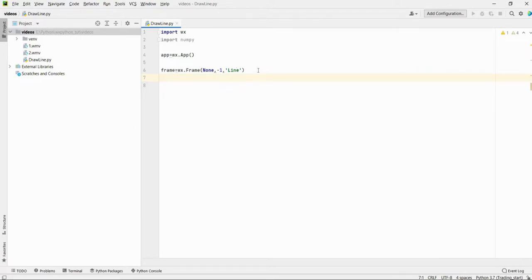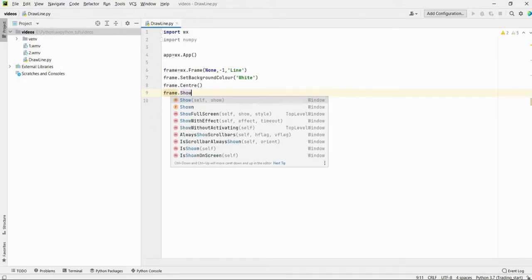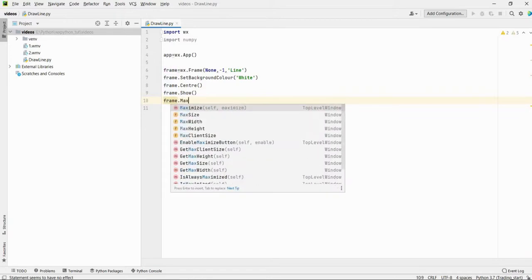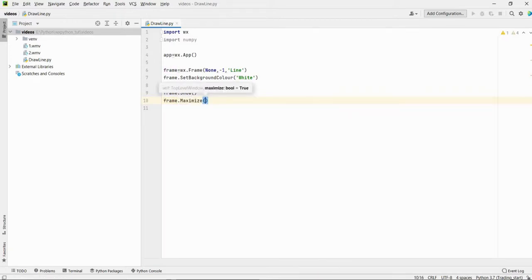Now the frame which is created will have a gray background. Let us set this background to white. This can be set by frame.SetBackgroundColour and we will set it to white. After setting the background color, let us fix the frame to the center of the screen. This can be done by frame.Center. After creating a frame, it has to be shown on the screen. This can be done by frame.Show. Now let's maximize the frame: frame.Maximize. This will create a frame for us, and on this frame we shall draw our graphic.